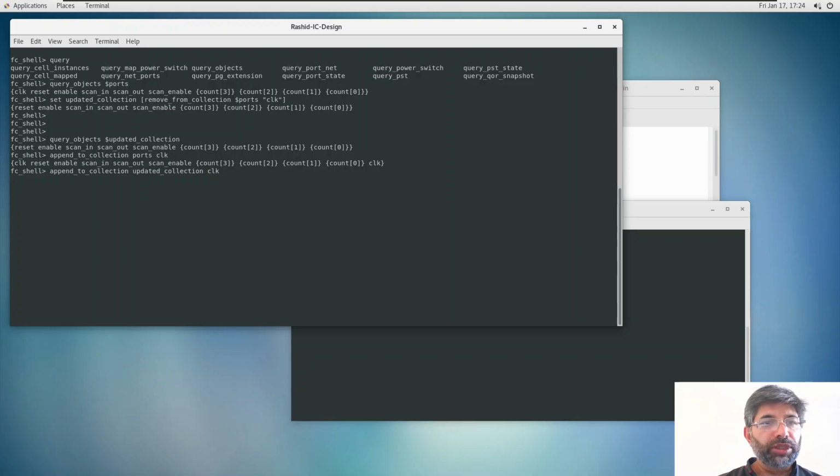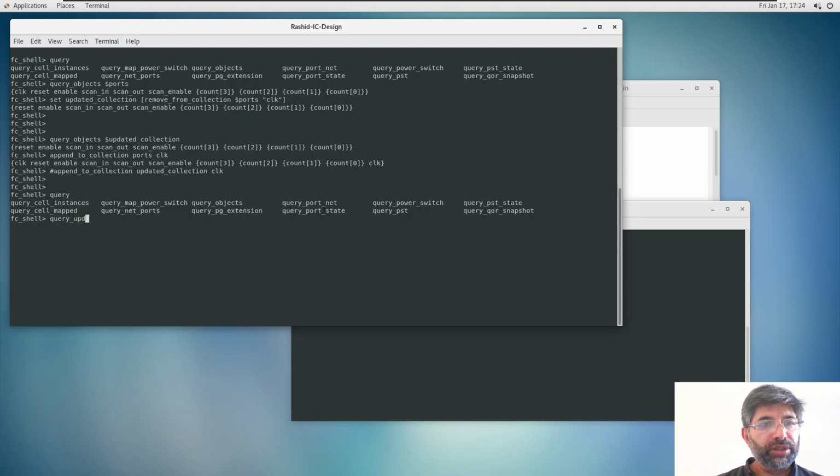Yeah. Because remember our updated collection. So by the way, do control A, this one. If I do query objects in updated collection, if you look at this, clock is not there. So actually this is the one I want to add clock.